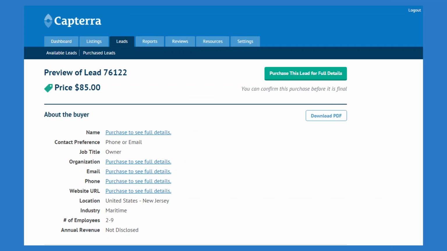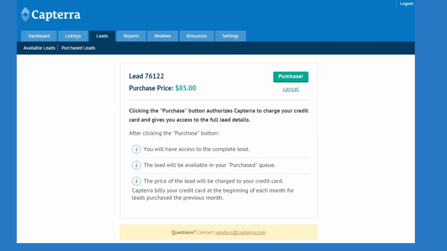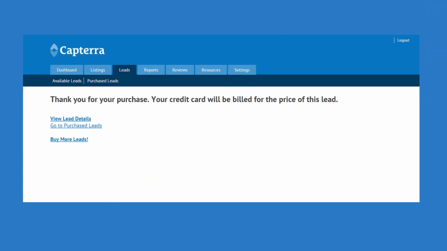So if you hit the purchase button, the green purchase button, it takes you to the next screen, which confirms that you're wanting to purchase this lead, tells you what will happen next as far as charging your credit card. You hit purchase, it takes you to this screen. Your options from here are to view the lead details specifically or go to your purchase leads tab, which shows you all the leads purchased since starting with Capterra.